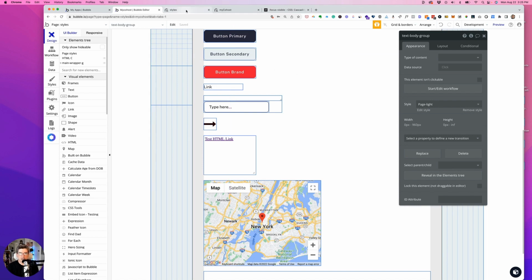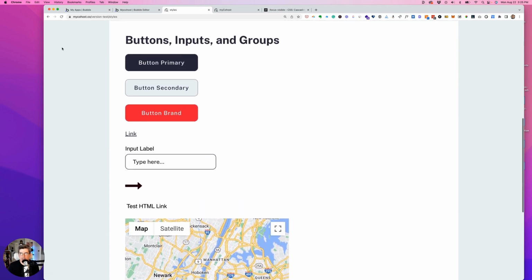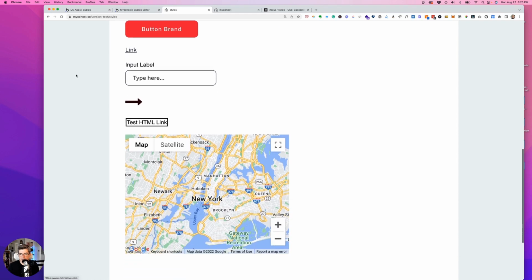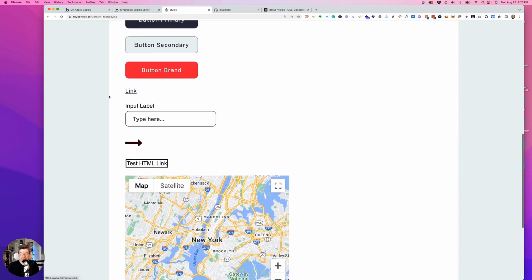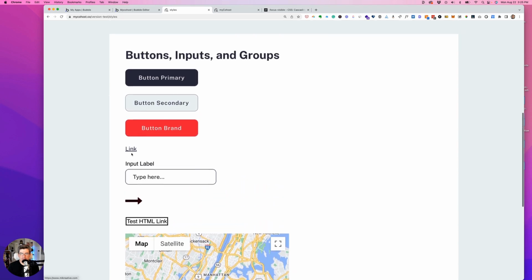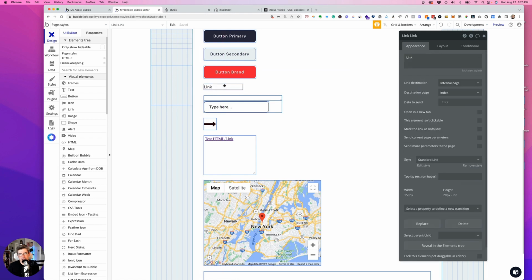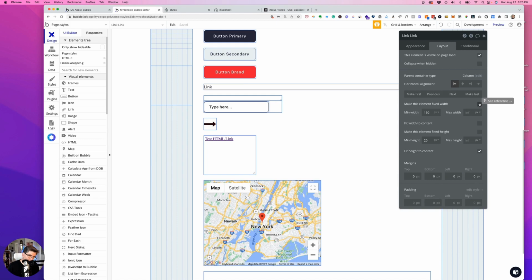I'm going to go refresh the page. And now it's back to what the default is for the browser. All right, so that needs a little work, but the things that are built into Bubble we know work. Let's just take a look at this link for a second. It is a fixed width.